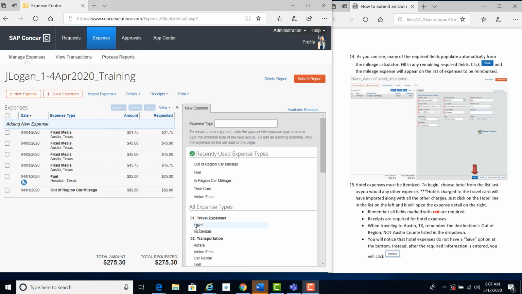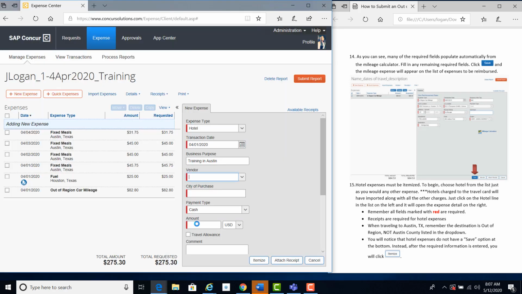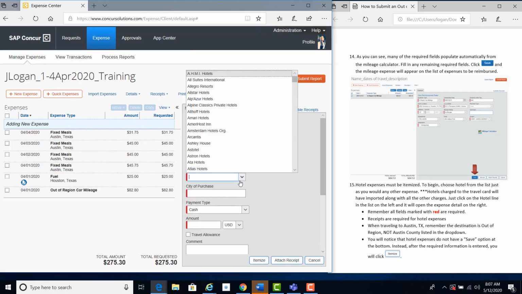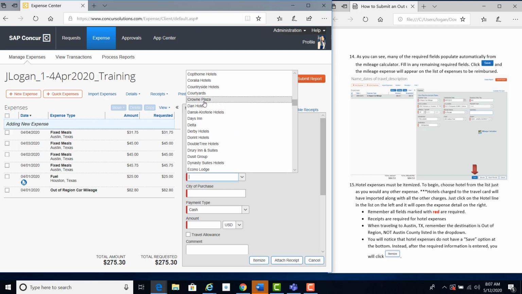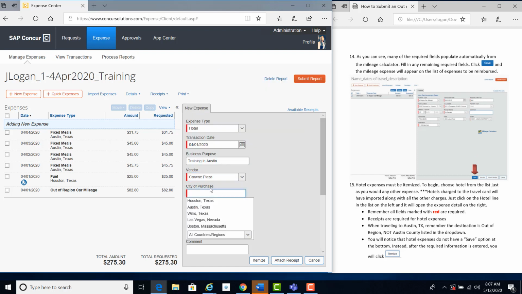Hotel expenses must be itemized. To begin, choose hotel from the list just as you would any other expense. Hotels charged to the travel card will have imported along with all the other charges. Just click on the hotel line in the list on the left and it will open to the expense detail on the right. Remember, all fields marked with red are required.